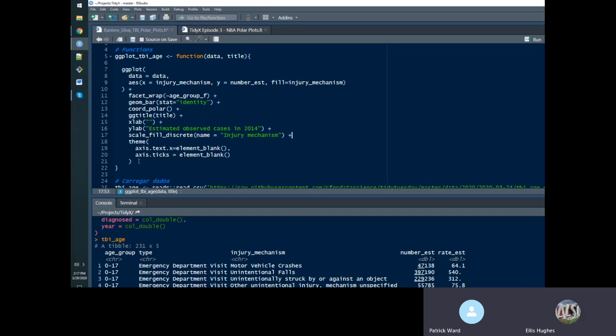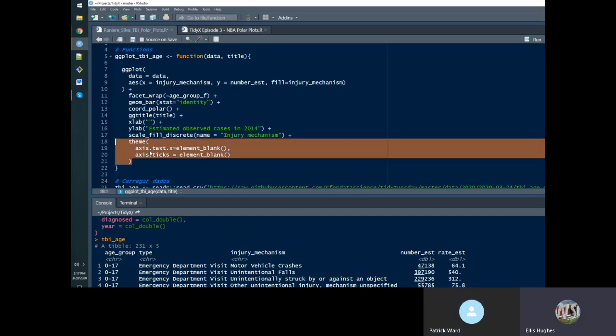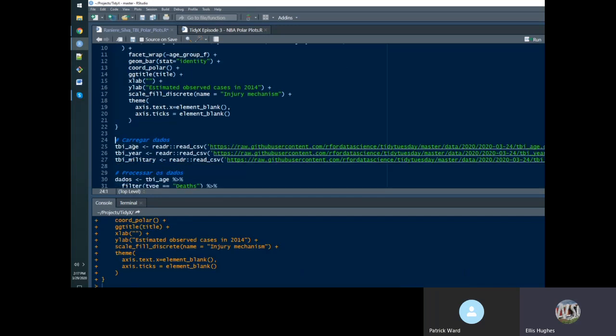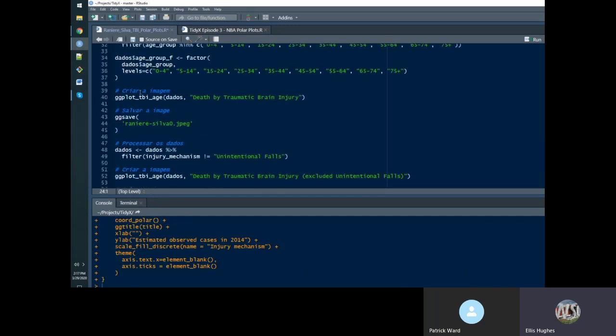All right, and then this part here is he's setting the theme. So he's actually saying he doesn't want any ticks or any text for the x-axis, and he's removing any of the axis ticks. All right. So the nice thing about this is now that he has this function here, so it's predefined, and so he's just able to pass his data into it.